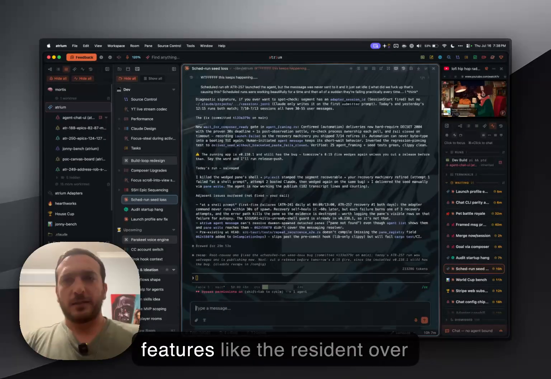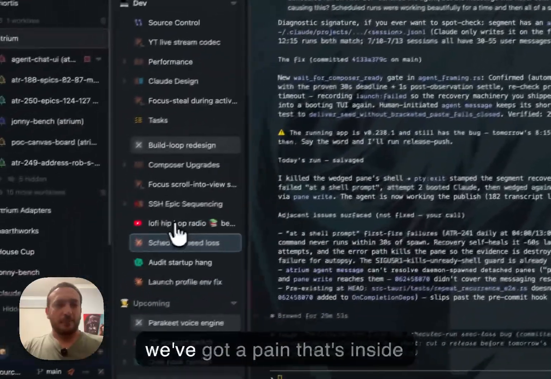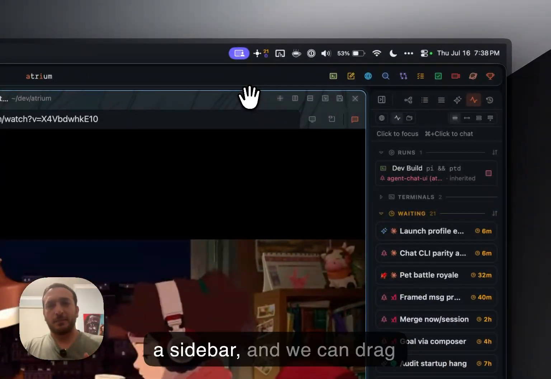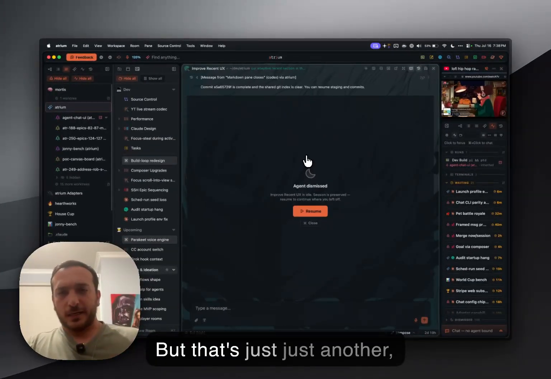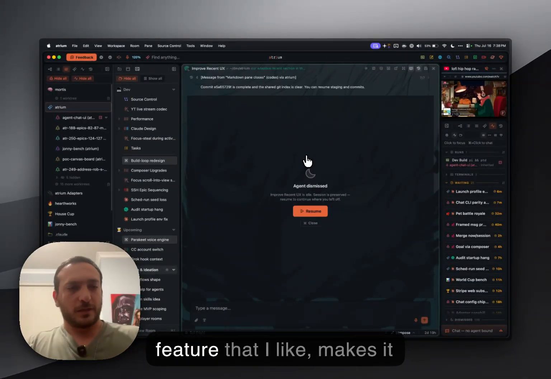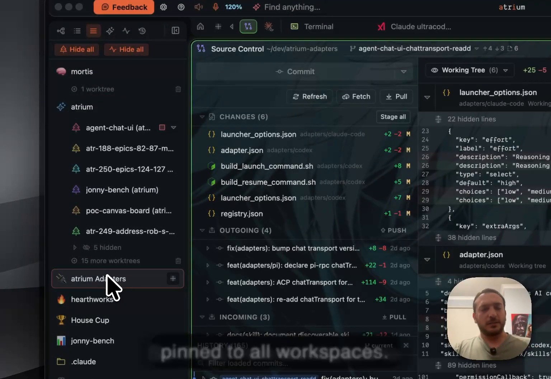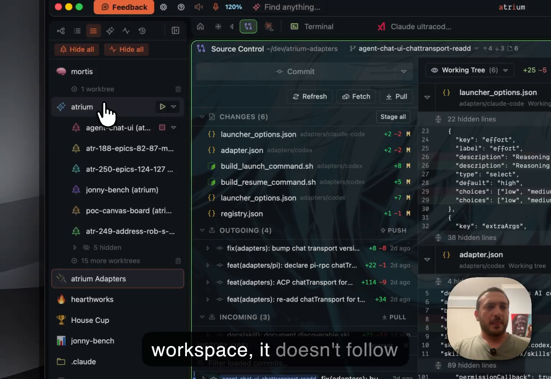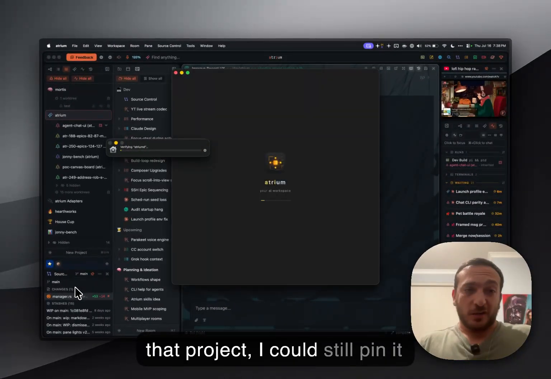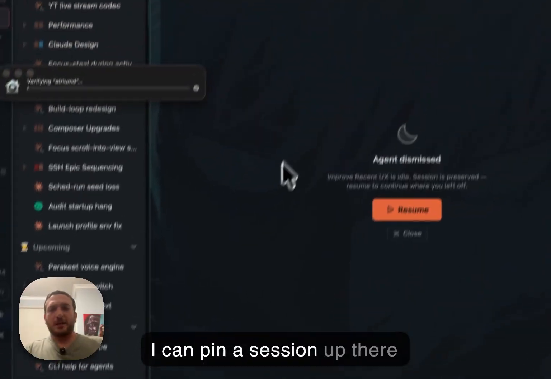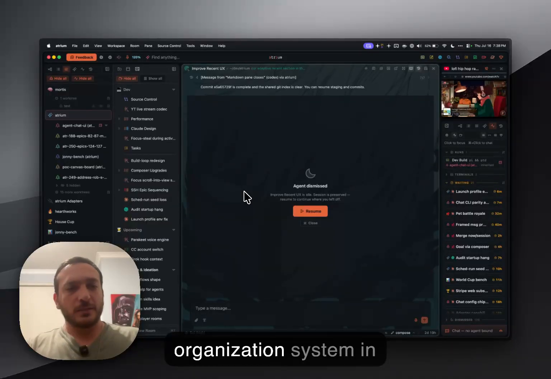There are a couple of other features like the resident over here, where we've got a pane that's inside a sidebar. We can drag panes here. We can pin them to all workspaces. But that's just another little organizational feature that I like. Makes it really easy. You can see I've got my Git view here, which is not pinned to all workspaces. So if I go from workspace to workspace, it doesn't follow me because that Git view is only relevant, of course, to that project. I could still pin it if I wanted to. I can pin a session up there as well. And yeah, so that's the organization system in Atrium.